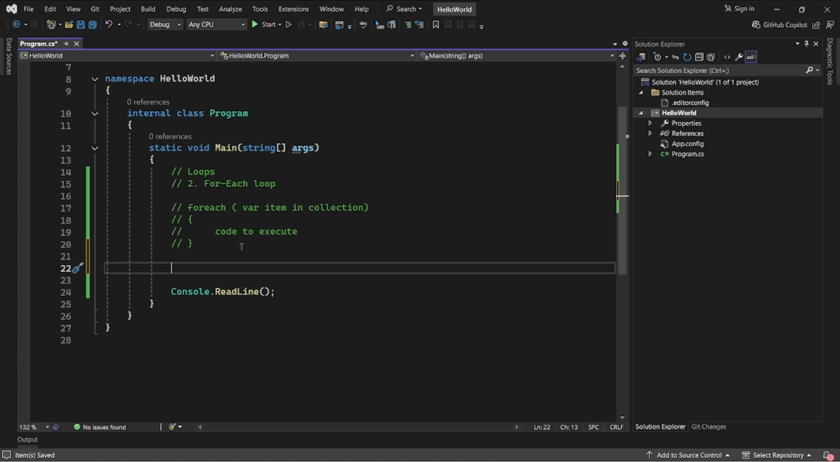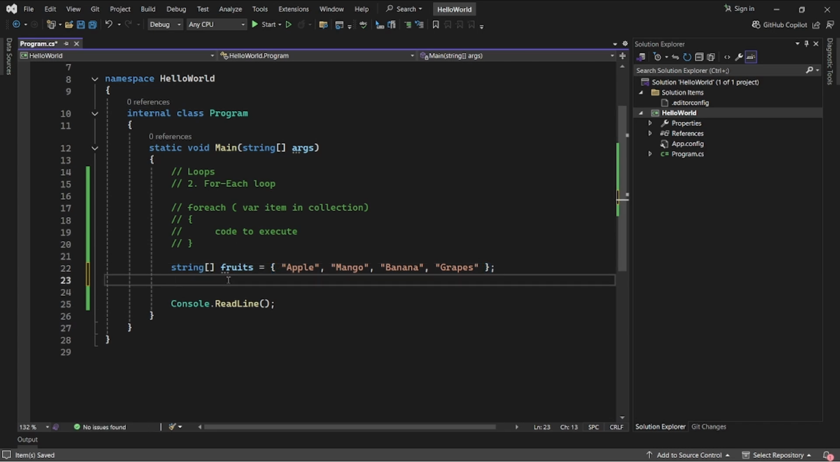Let's get a clearer idea of this using an example. Let's define a string array with the variable name fruits, and let's assign some values to it: apple, mango, banana and grapes. Now assume you want to print each value in this array, but you don't know how many times you want to loop.